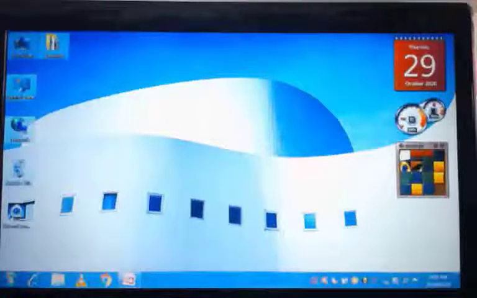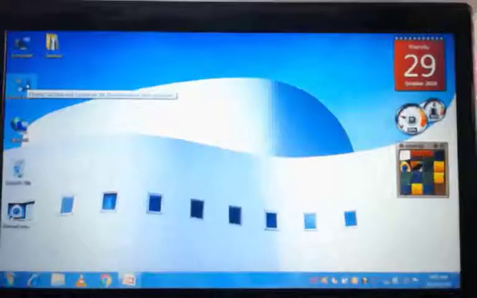Then you have Computer here. See, the Computer icon is there. When you click on this, it shows all the hard disk drives, storage devices, and all the files and folders inside. When you open this, you can see all the hard disk drives where you can store the files and folders.